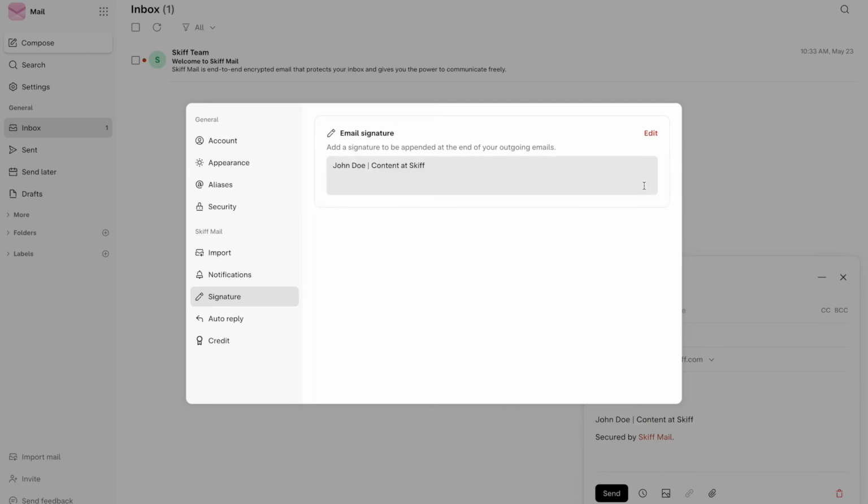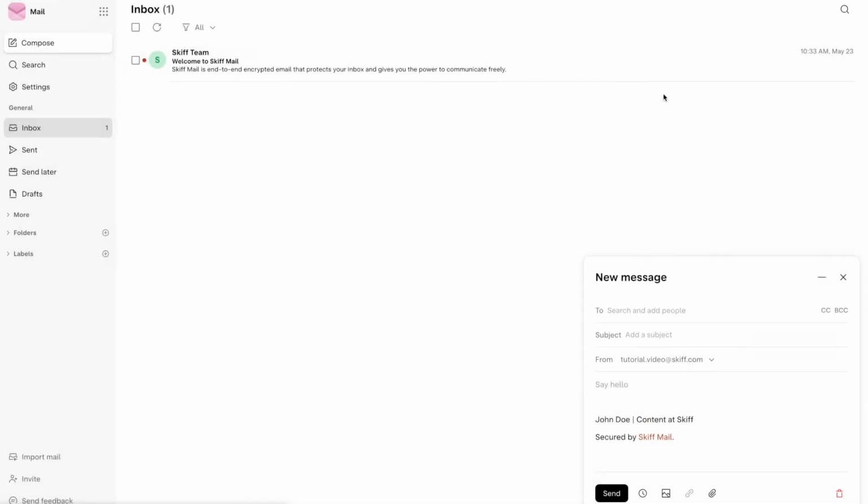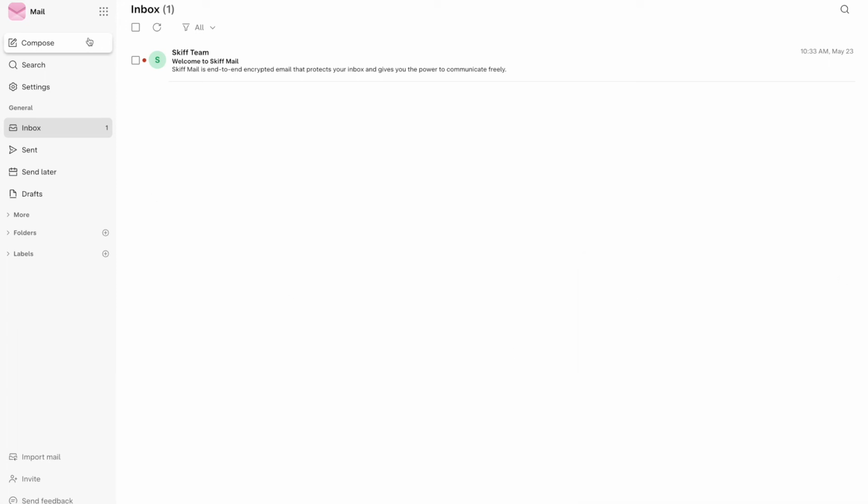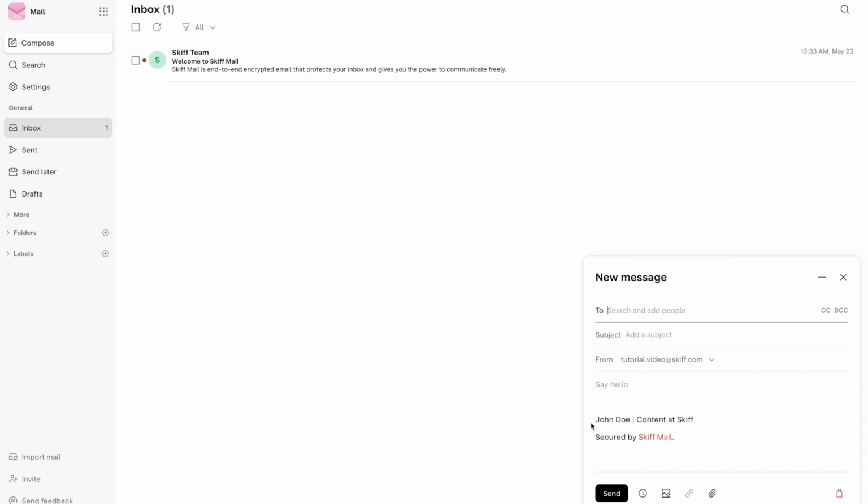That's it. Now, every time you open a new Compose tab, your brand new email signature will be automatically appended to your emails. You can always edit or delete your email signature in the future by going to Skiff Mail settings.